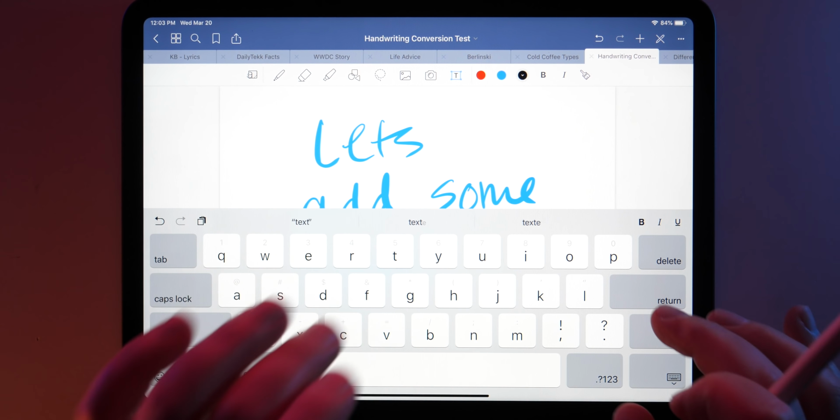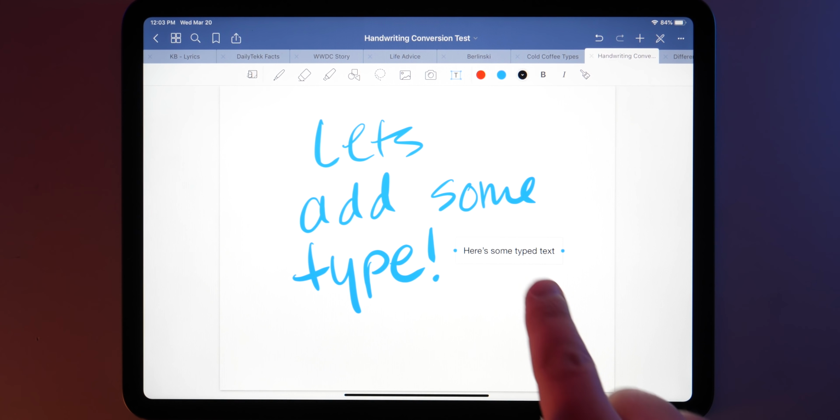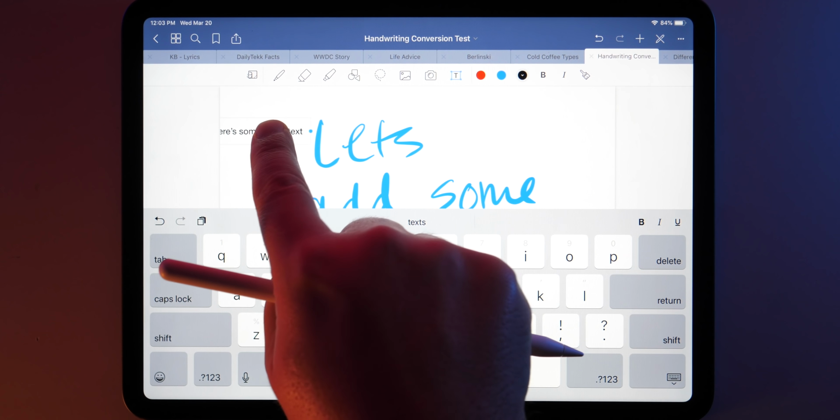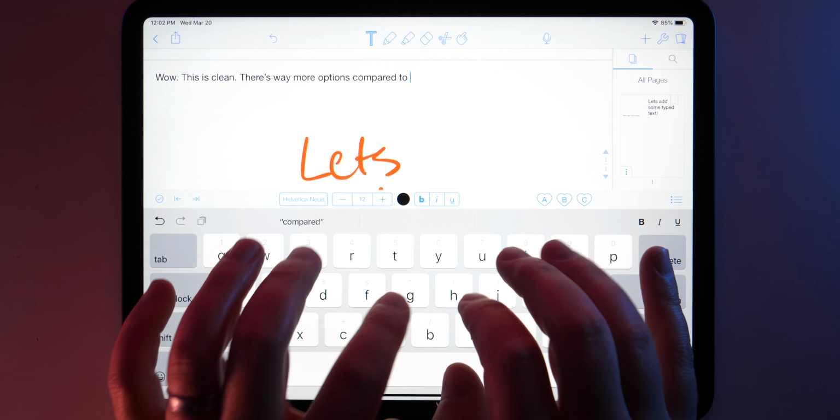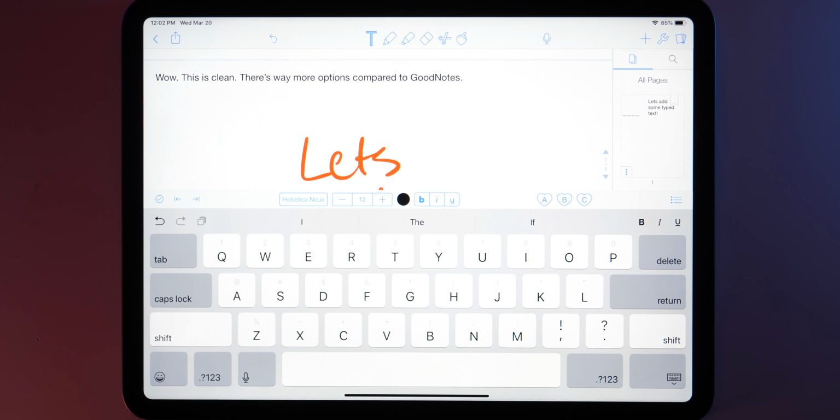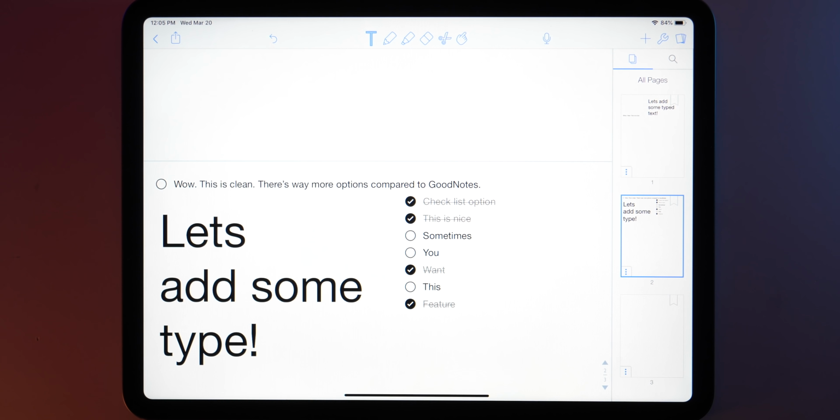Now, while these apps are primarily geared towards taking handwritten notes, there are times when you want to type something. And in those cases, Notability is far superior. Notability's typing features are much more powerful and typed text just looks better. Plus, Notability supports outlines and checklists.